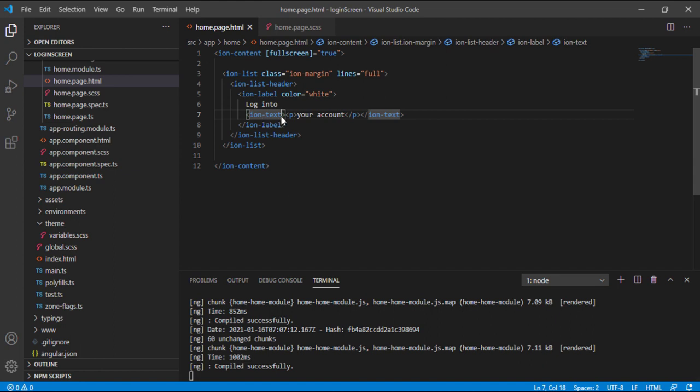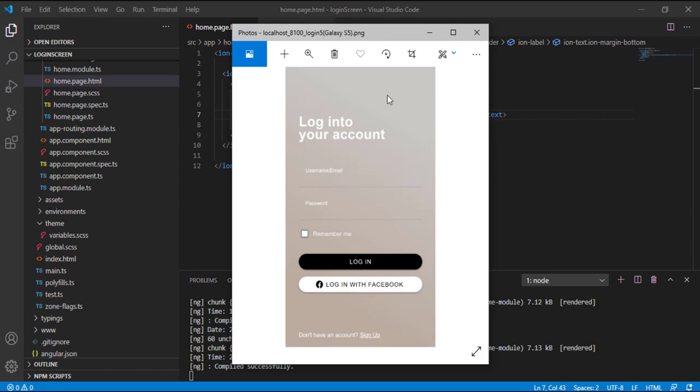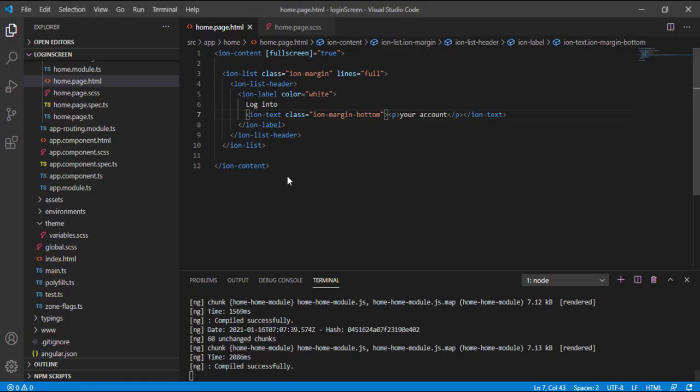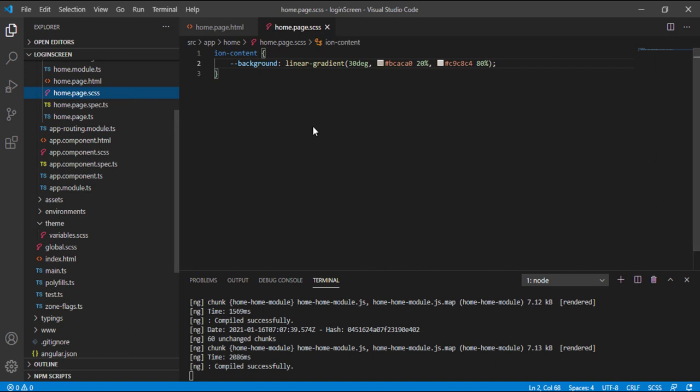Let's work on that now. So h1, let's give some margin to it, and margin-bottom, because we need the margin at the bottom, right? Okay, good, you can see the margin at the bottom, but many tasks need to be done in this regard.